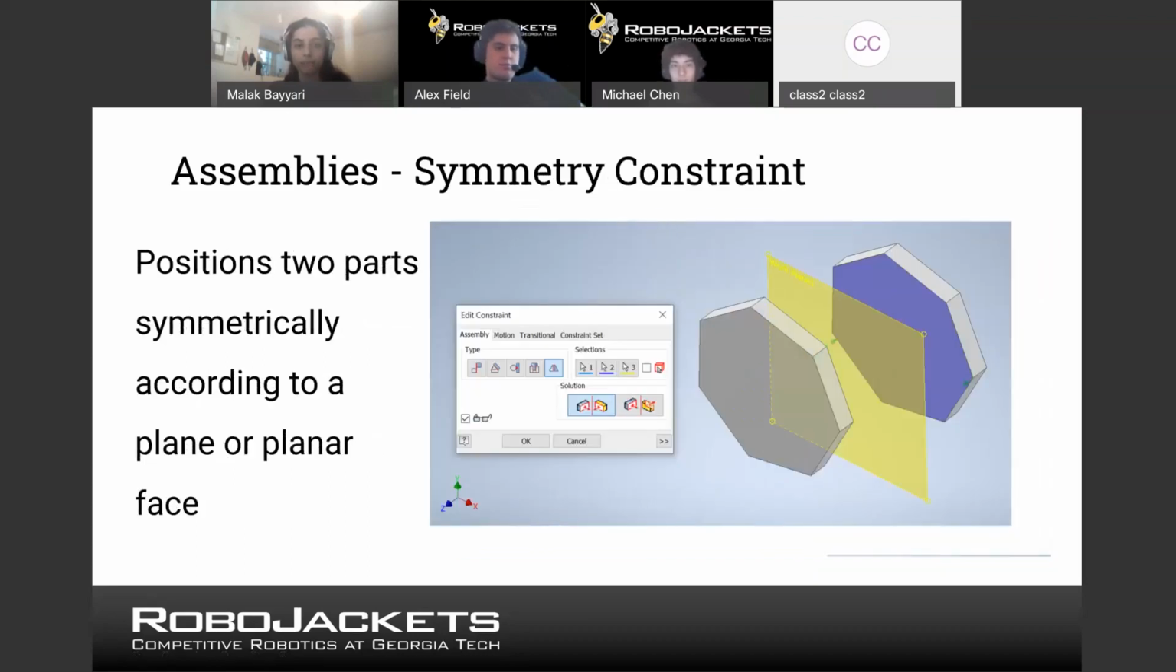The symmetry constraint positions two parts symmetrically according to a planar surface, obviously. So these just make sure that they are the same distance apart from this work plane in yellow here.